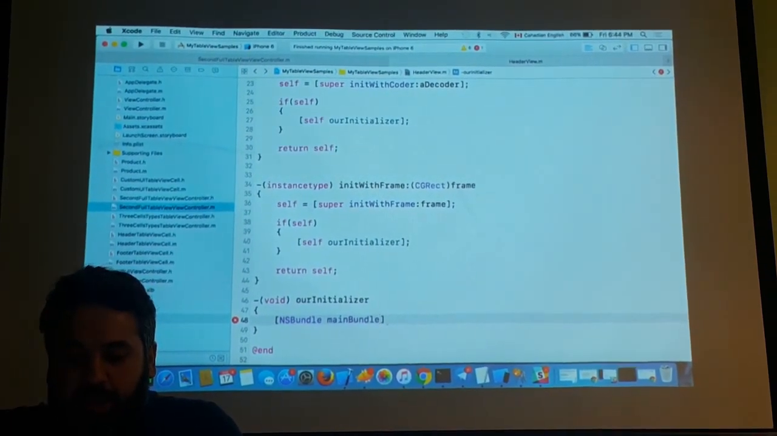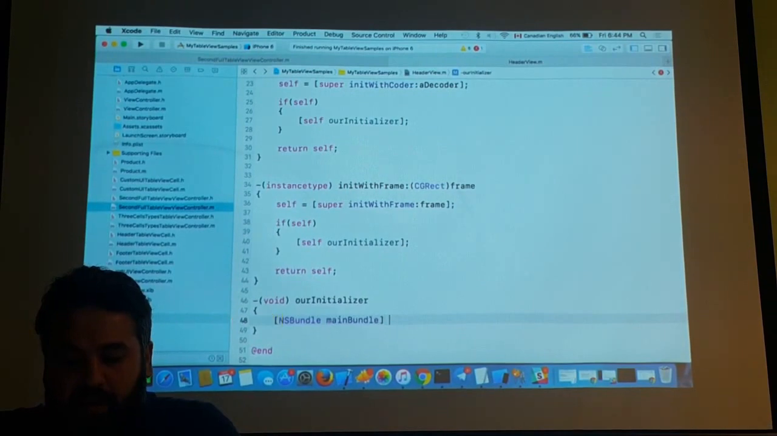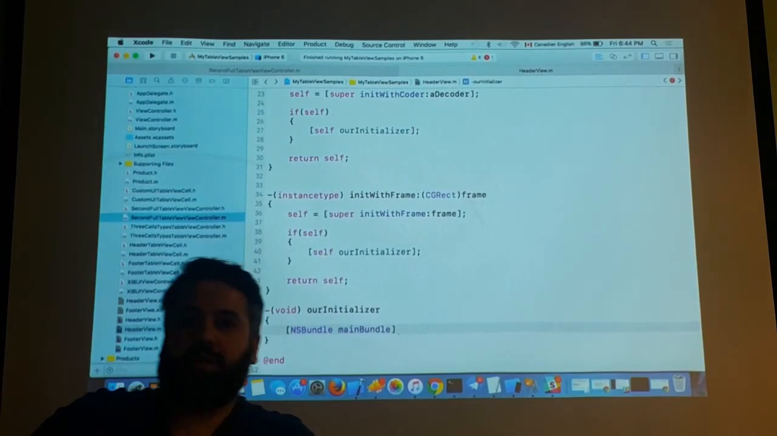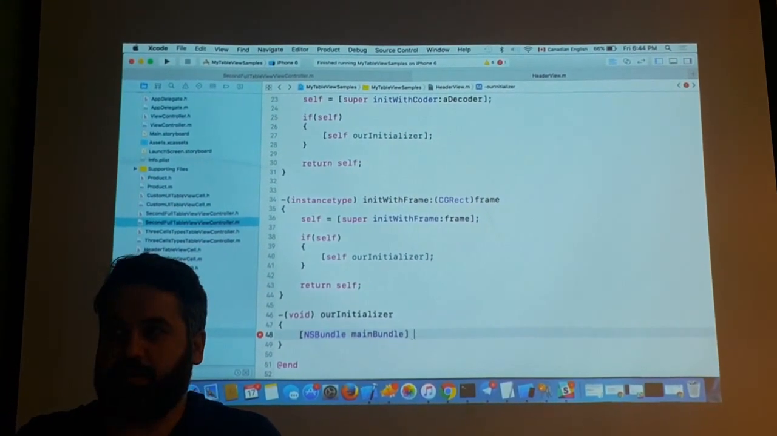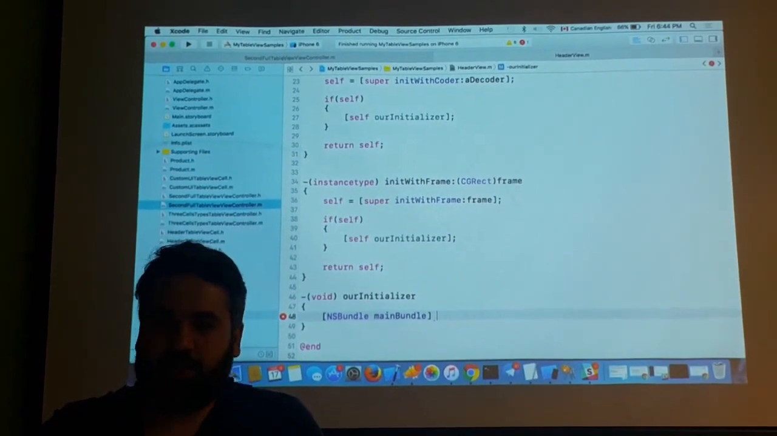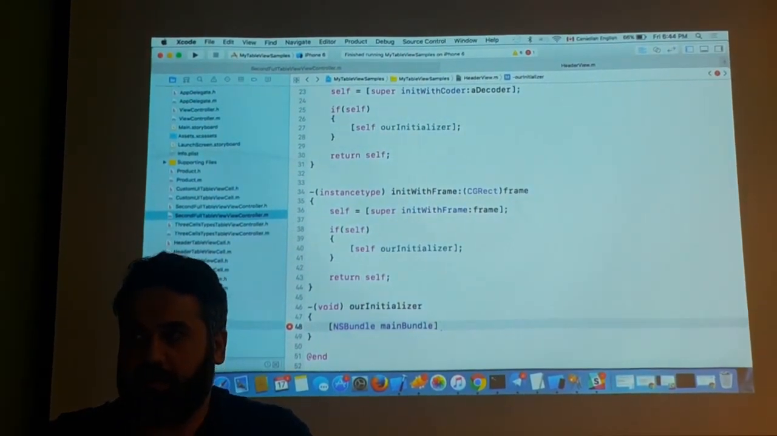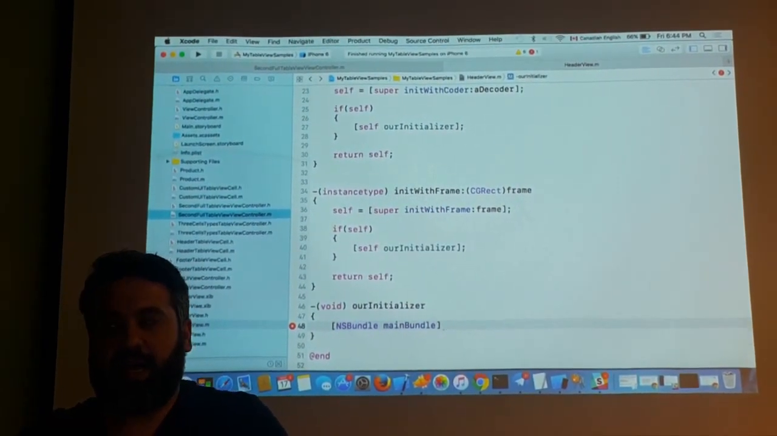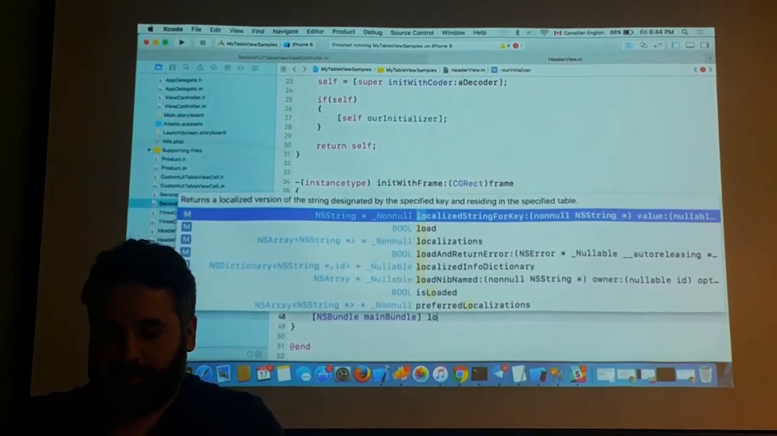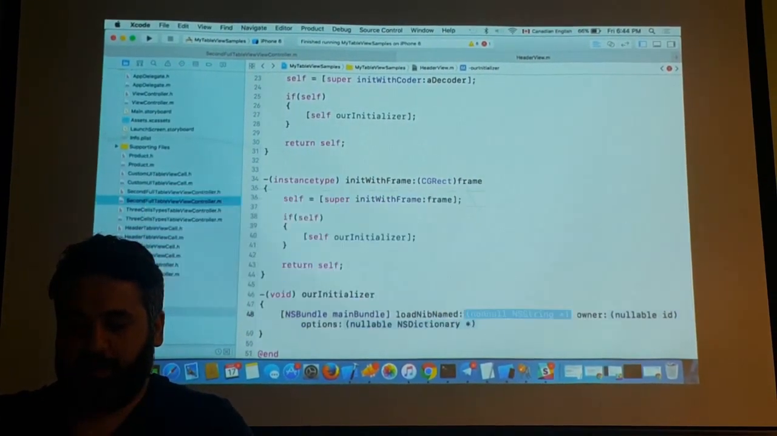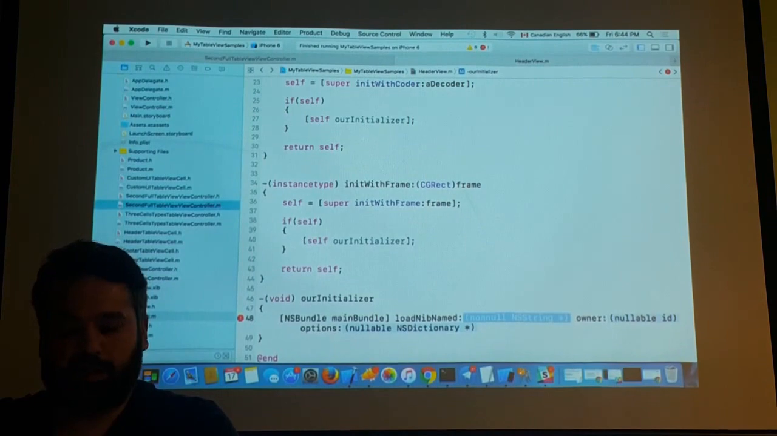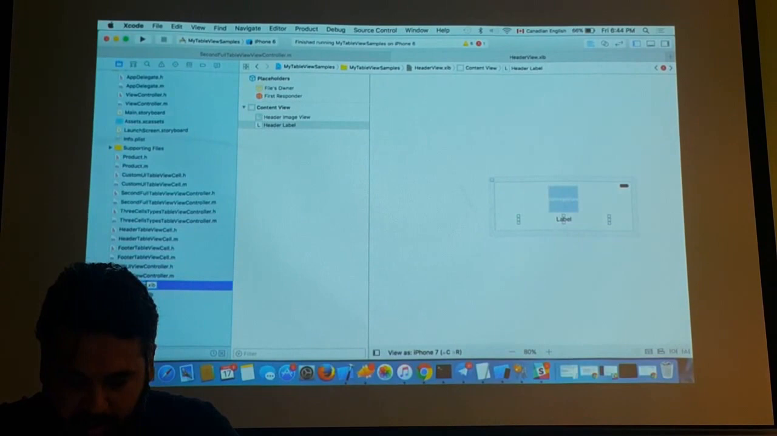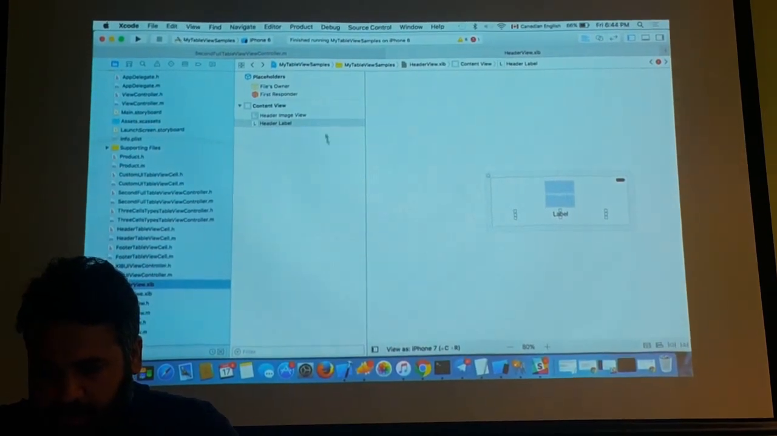From that NSBundle has a class method called mainBundle. So what you're trying to do is get the nib file, which is also an asset file. It's been added to the NSBundle already. So we are trying to load or get that nib file from the bundle. So loadNibNamed, we use this function. It sends the exact same name to here.